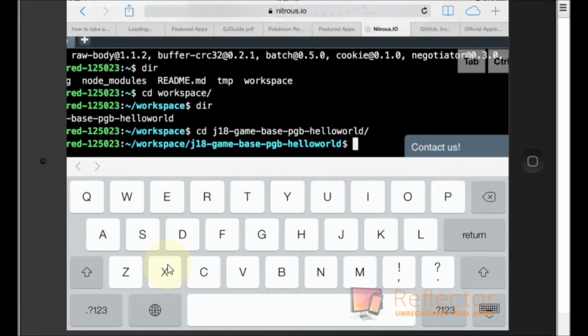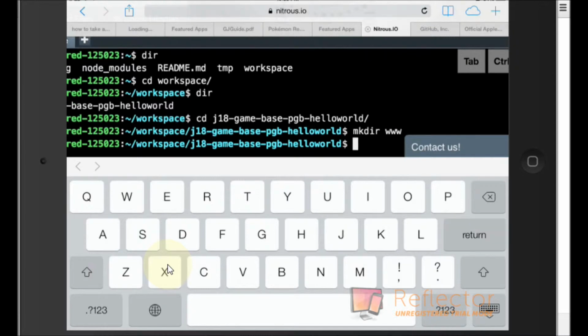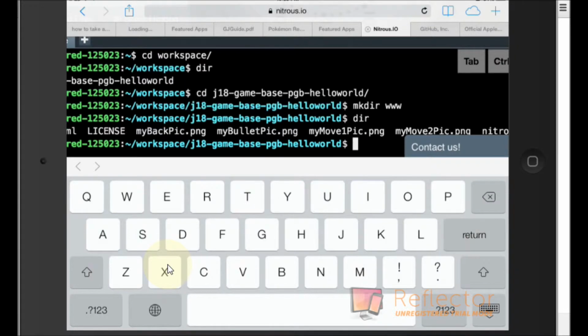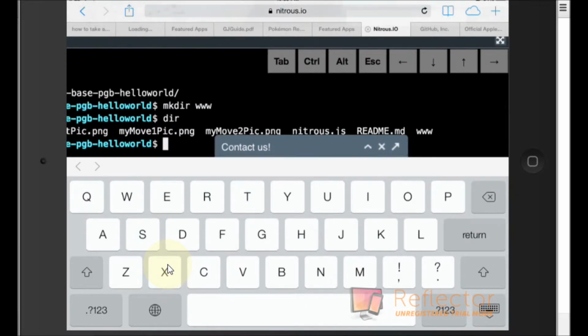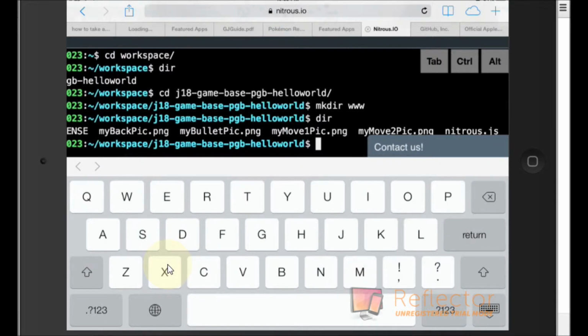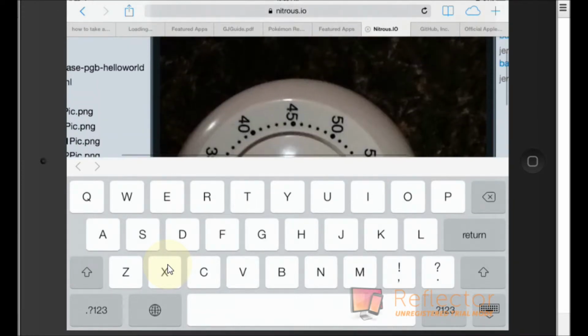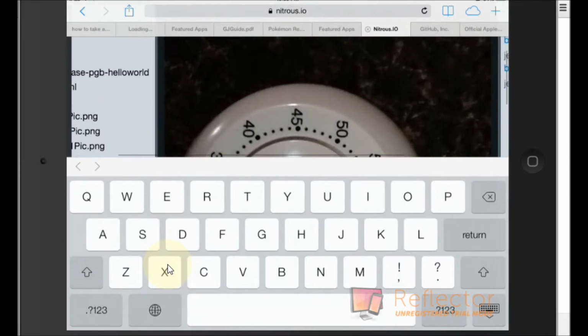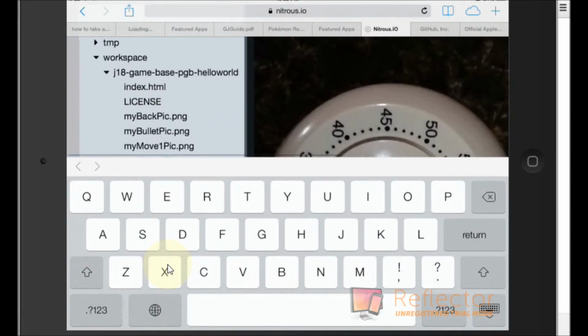Now I need to make a directory. So here's a reasonably simple command, and it must be www. So let's do that, and then let's do a dir and see what's in here. The important one is Nitrous. See it right there? It's hard to point out where I am with this recording device. Okay, so let's go back up here. Get rid of this window somehow. Now we've got to do a little bit of moving around.